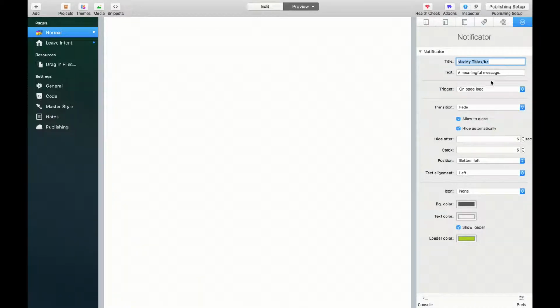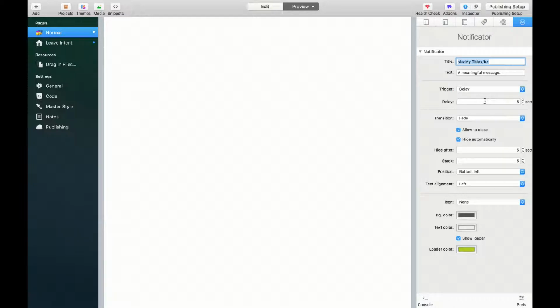With the trigger drop-down, you can select what actually triggers the message to display. You have the option on-page load, as you've seen already. As the name indicates, the message is displayed immediately as soon as the page is fully loaded. Next, you can select delay, which means the message shows after the given delay, in this case 5 seconds.